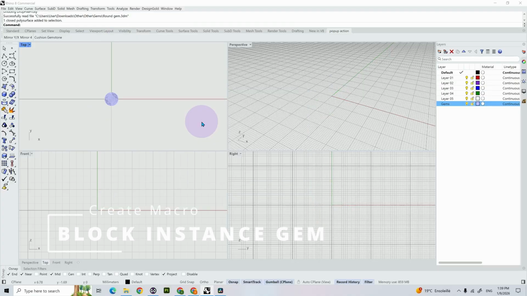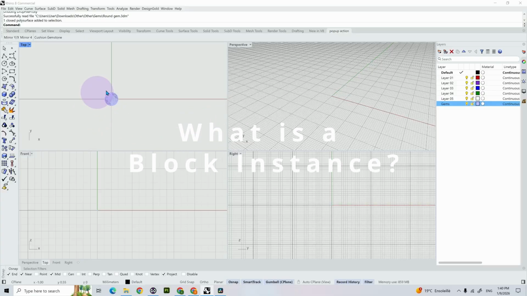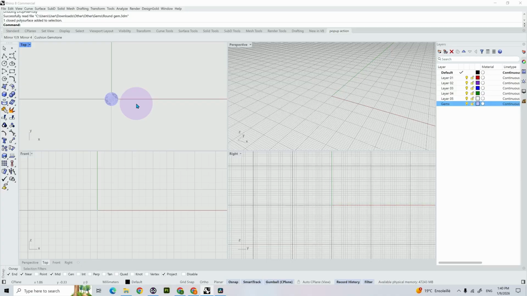Alright, now I'm going to show you how to create a block instance. So what does a block instance do? It simply allows us to manipulate an object, for example our gemstones for jewelry, more efficiently. It also copies, for example, these gemstones without necessarily duplicating this geometry. In other words, it makes our file lighter, reduces the memory usage and runs your software smoother, especially when you have really complex models with lots of small diamonds.